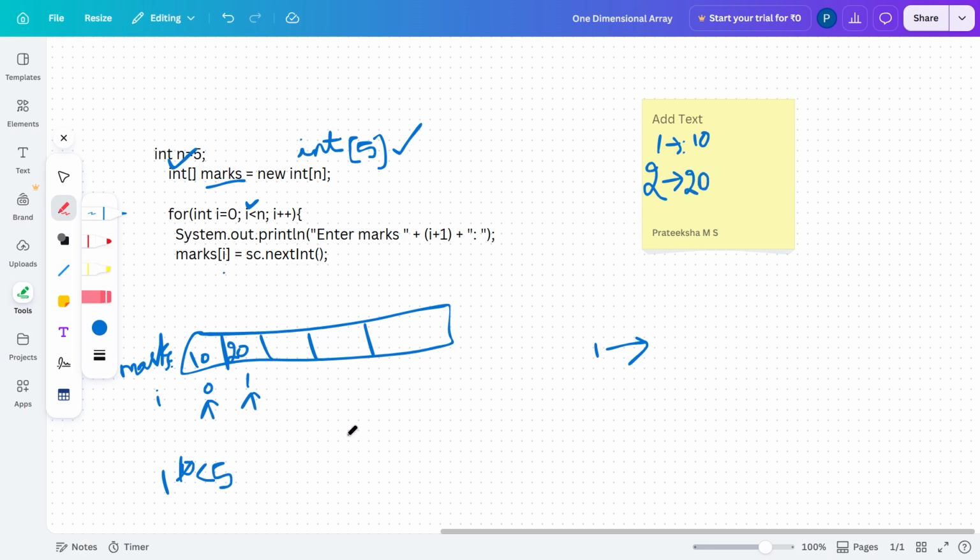Next, I gets incremented. Initially I was 0, right? The first iteration has been completed. Now when I is 2, it will be pointing towards the next iteration, where the condition is true, 2 less than 5, and enter the marks at 2 plus 1. That is the third iteration. At the third iteration, I have to enter the marks. It is 30, right? In the console, it will print 30.